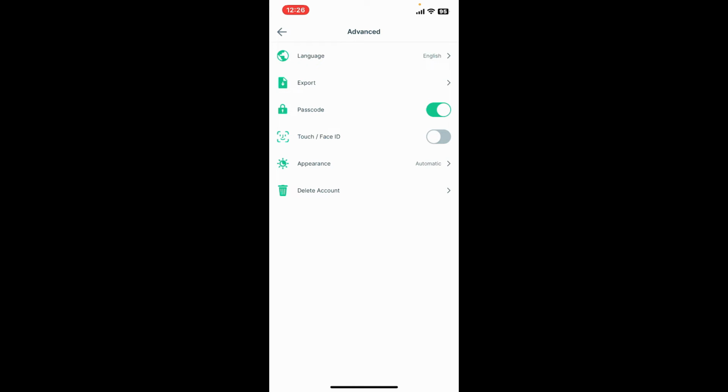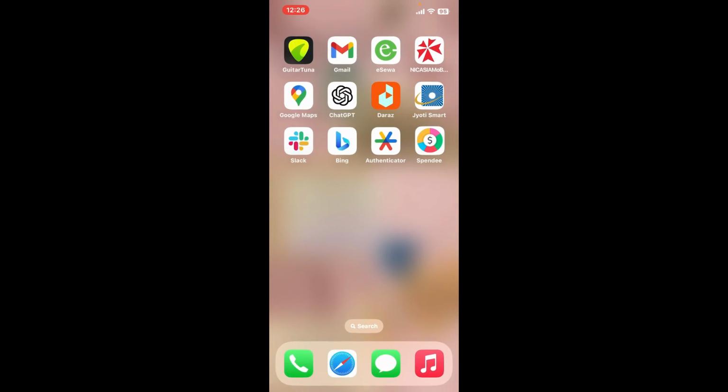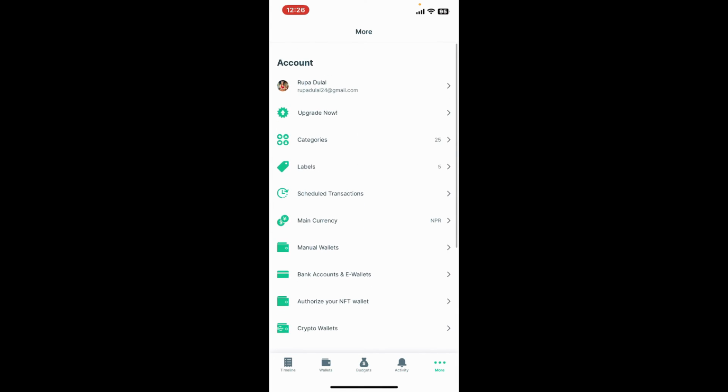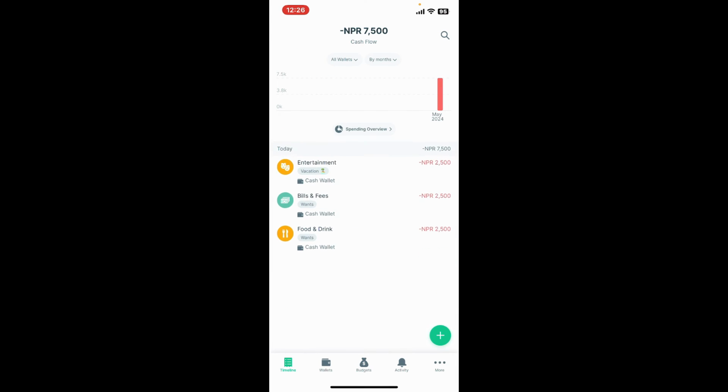Once you enable the passcode, you will see that the next time you open up your Spendee application, you can see this passcode tab where you need to enter the passcode that you've previously created, and you will be able to get access to your Spendee account. That's how it's easily done.